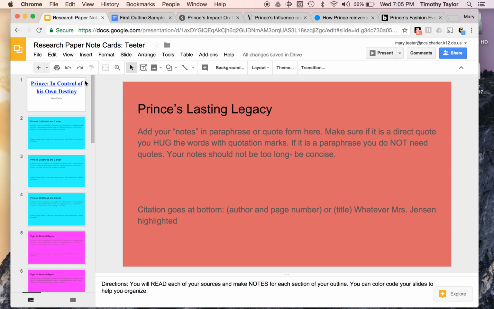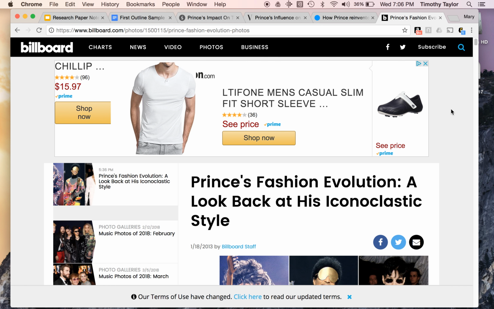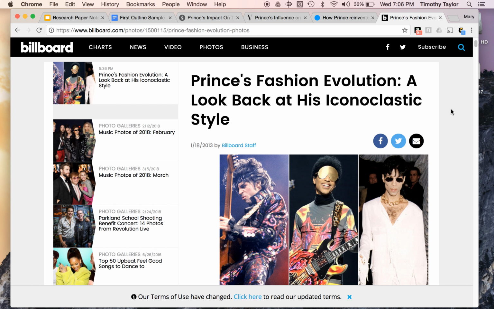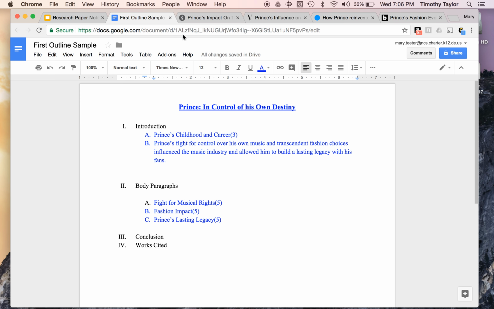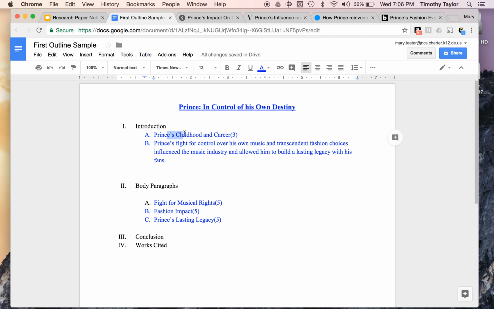So the very next step is to pick out your very first source that you want to read through. And it can be any source that you want to start with. So I'm going to click on Prince's Fashion Evolution. And what I'm going to do as I'm reading this now is I'm going to keep in mind, as I'm reading it, to specifically look for notes in regard to these items. If there's anything about his childhood and career, anything about his musical rights, anything about his fashion impact, or his lasting legacy, so that I can take a note on it.